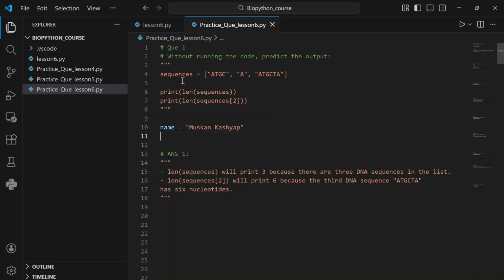See here, this is a variable sequences, and inside this variable, the question has stored a list. So this is our item number 1, item number 2, and item number 3. The question is print the length of sequences. What is sequences? This is our variable. So what is this line going to print? It is going to print the number of items stored in this list. So there are 1, 2, 3. So the answer of this line is 3.